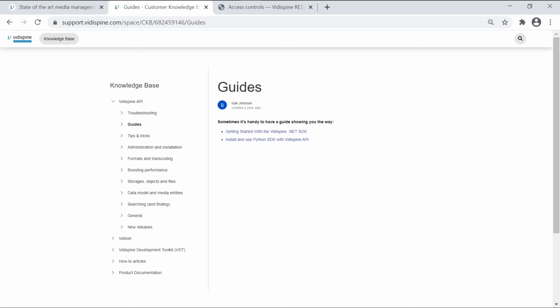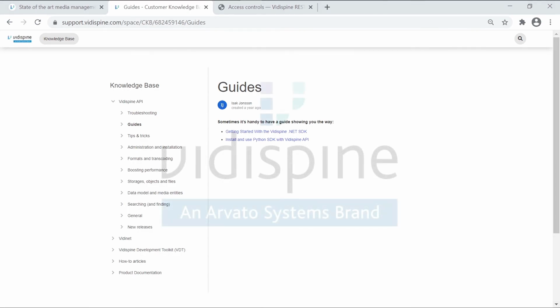And that's it. Now you know where to search for information relevant to you in either the knowledge base or API documentation.